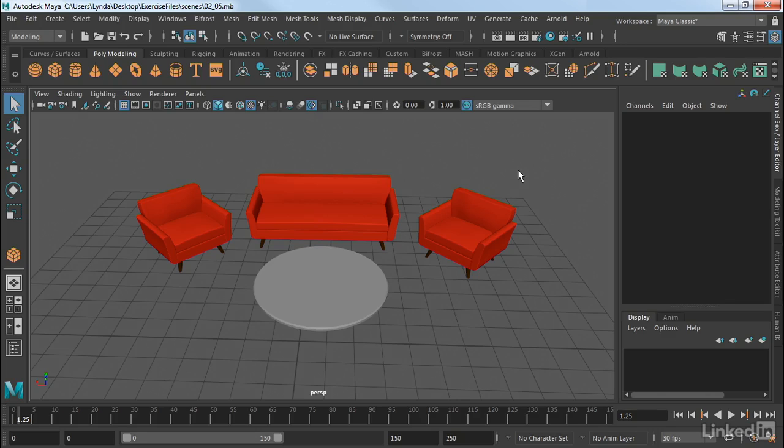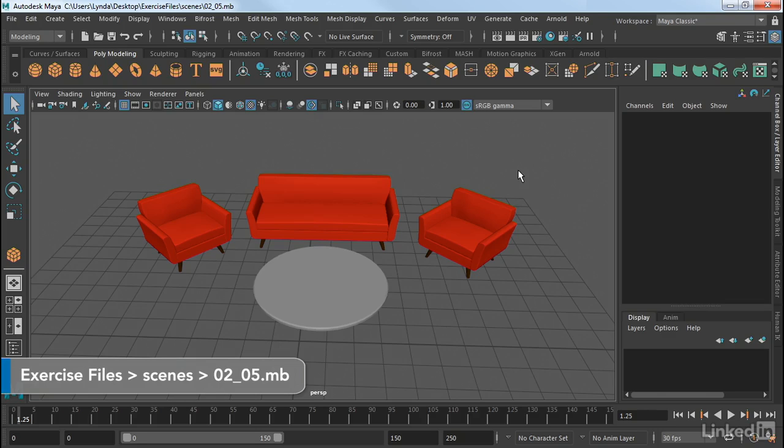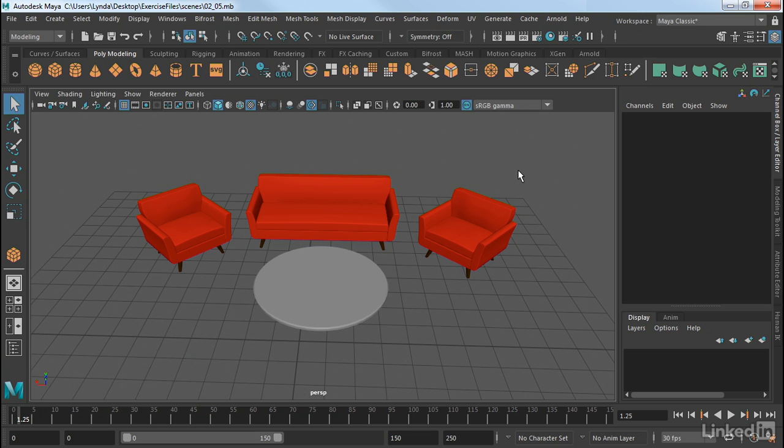There will be many times when you'll need to move and position your objects very precisely. You may have to type in numbers to align them exactly the way that you want. Now we can do this in what's called the channel box. Now the channel box usually lives on the right side of your screen.